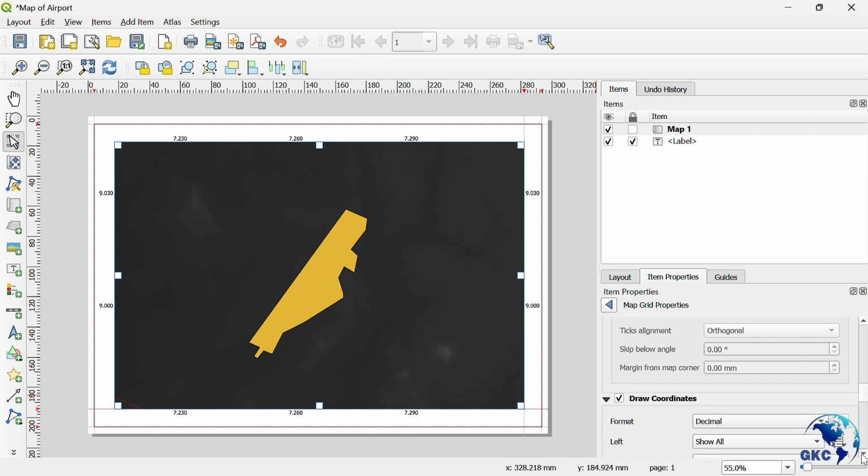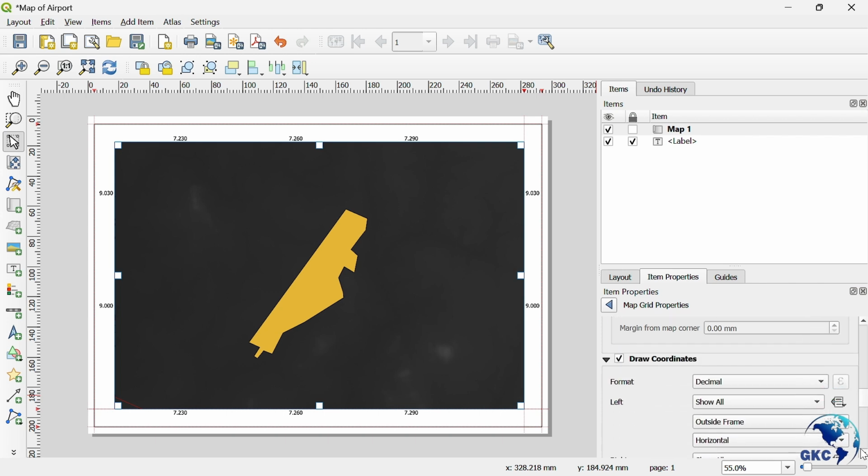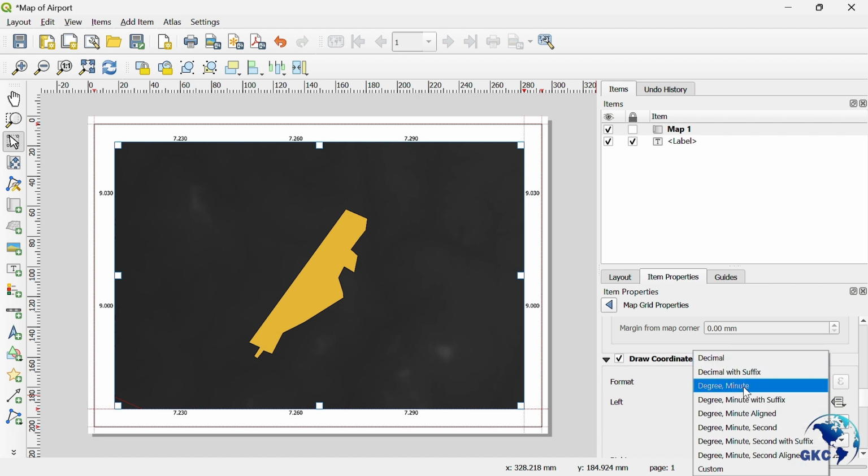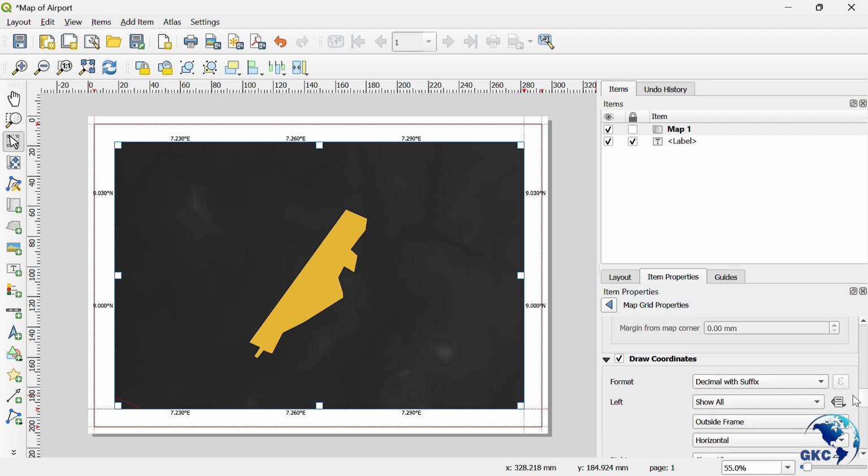So in much more recent versions of QGIS, I don't actually have to go up to sort that out. Once I click on draw coordinates, it immediately shows up. So I changed my format to what I'm interested in having. We have the decimal with suffix, and as the case goes on and on.